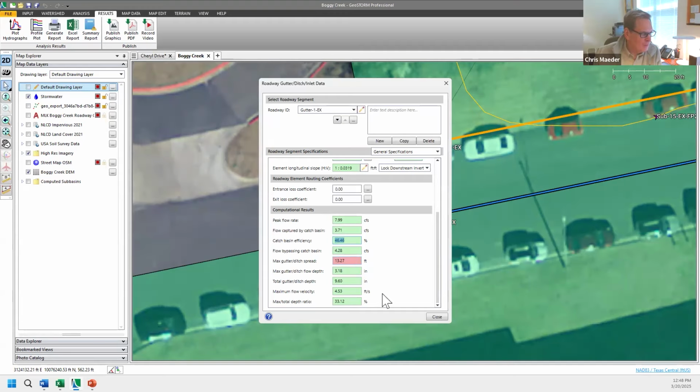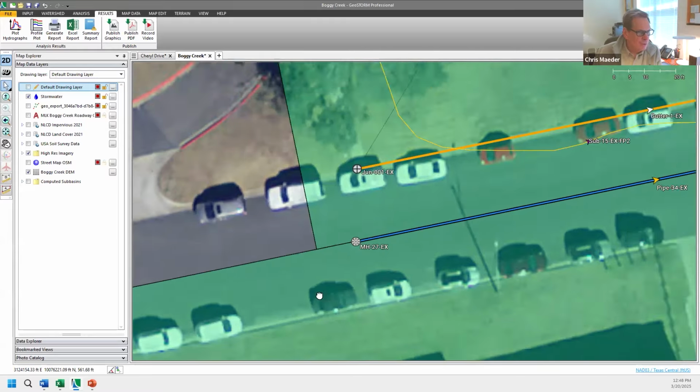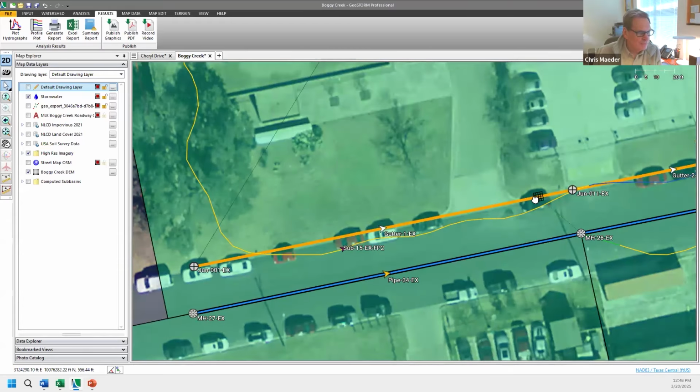So we have to fix that. Now, we could do it a couple different ways. We could go and double this inlet up, or I could put another inlet in. So we'll just do that.